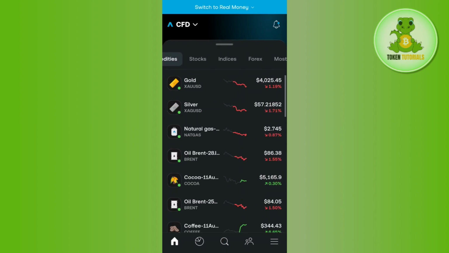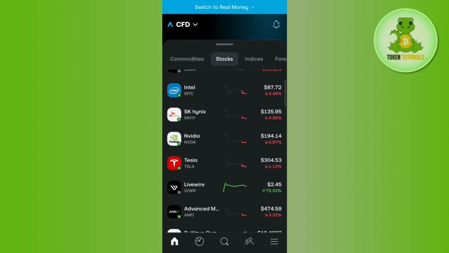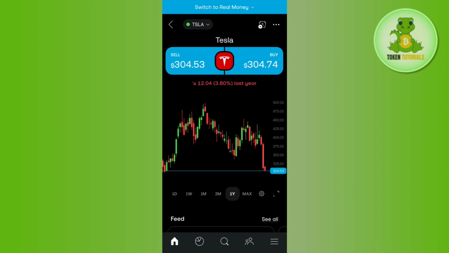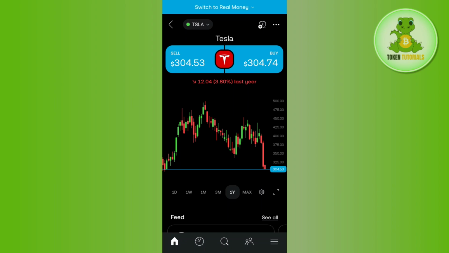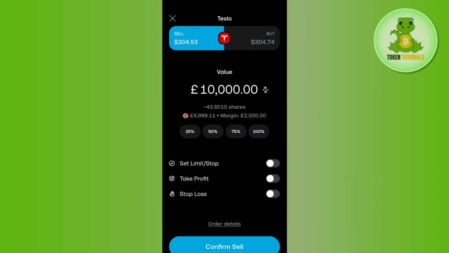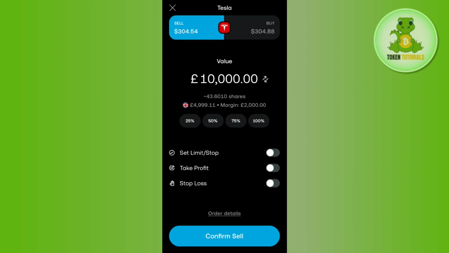So for example, let's say in the stock I have selected Tesla. So after selecting it, what you need to do is simply tap on the option of sell here on the top. Then it is going to show you this type of page. Now over here you just have to tap on the option of confirm sell, and on the market price the short sell order will be placed.